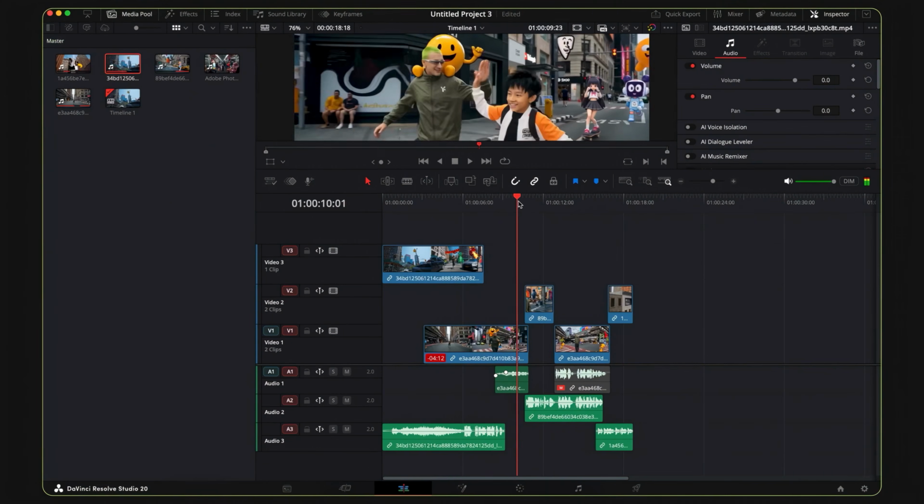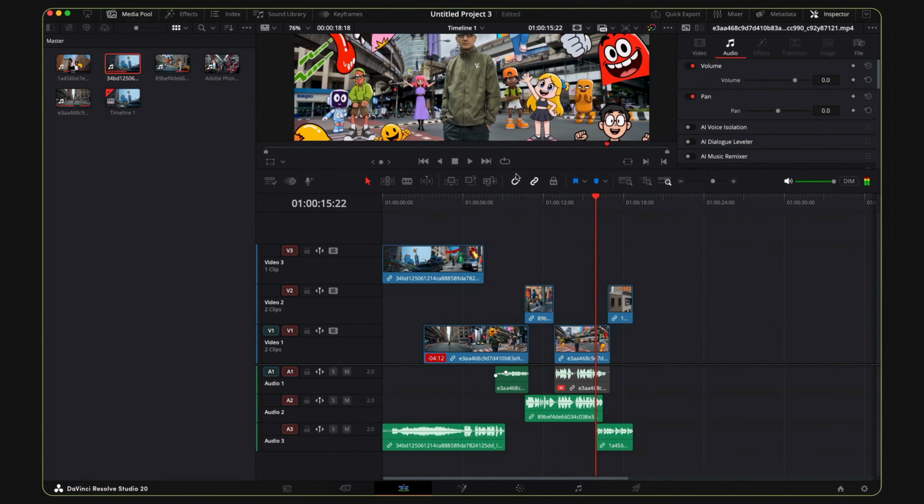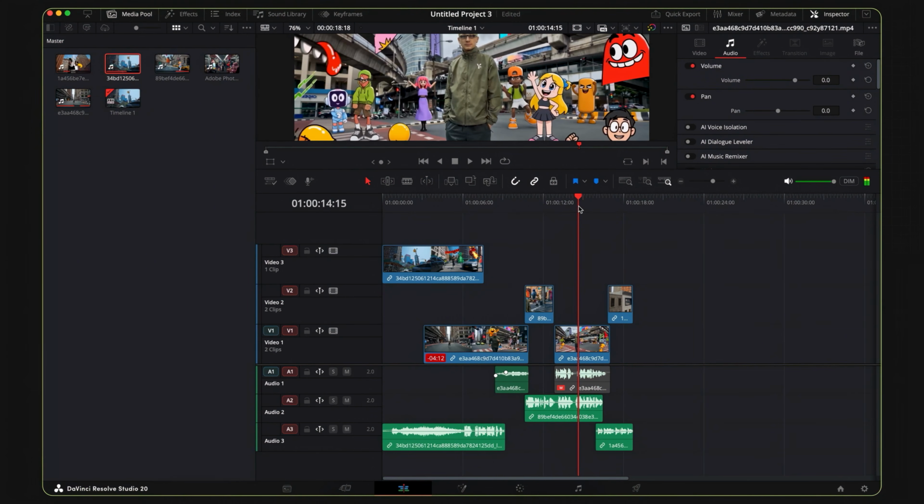As you can see, sometimes it's not good from the first try, so the best approach is to choose the best parts and edit them in DaVinci. And just like that, it's done.